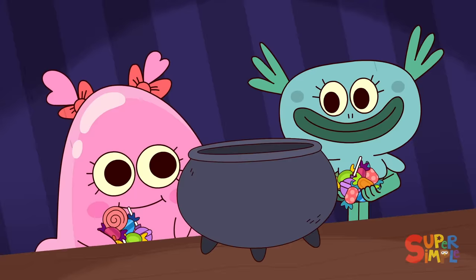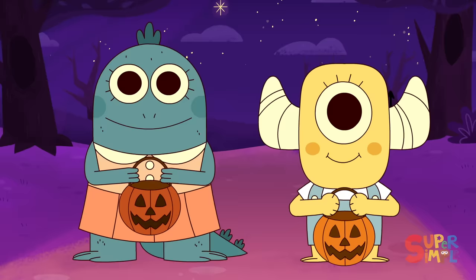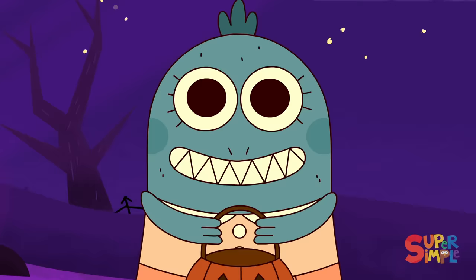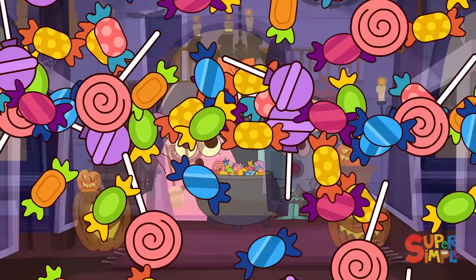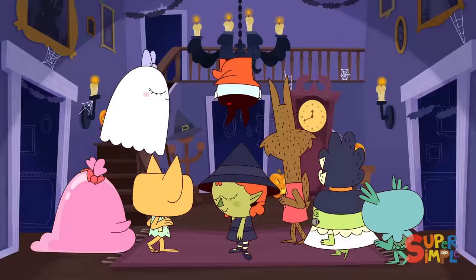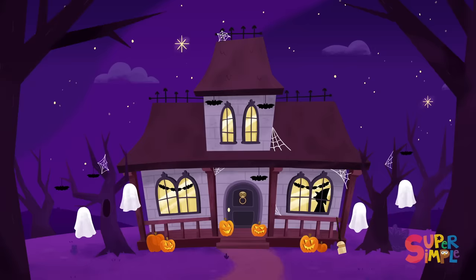Then finally we'll fill a bowl with sweets for everyone who comes to trick or treat. Trick or treat, trick or treat, we'll give them something good to eat. Let's decorate the house for Halloween, spookier than you've ever seen. We'll make our house a spooky sight before we trick or treat on Halloween night.